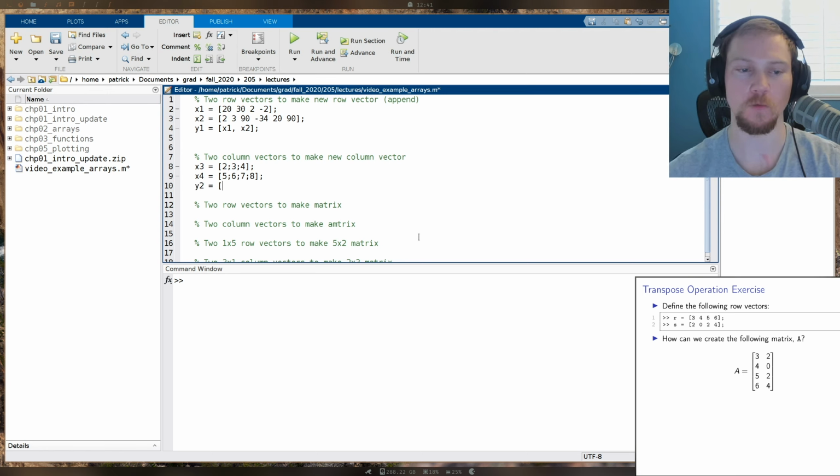Okay, then I will do y2. So let's say this time I want to make this new column vector y2. And I want to start out this column vector with the values that we have in x4. So y2 is going to be a new column vector that's 5, 6, 7, 8, and then after that, 2, 3, 4. So to do that, we do x4. Then we're going to use a semicolon.